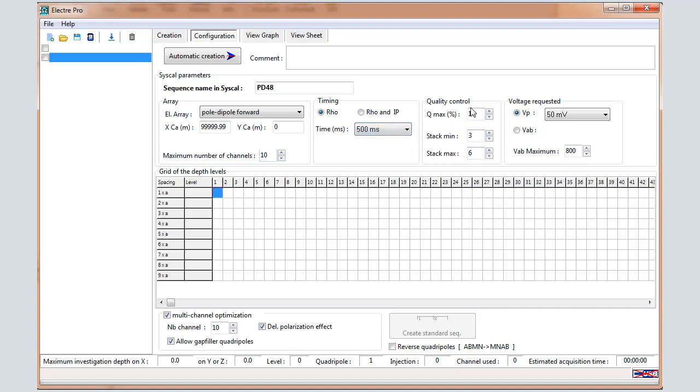This window is relative to the quality control parameters: 1 for the Q, 3 for the stack min and 6 for the stack max. It means that if the Q value is better than 1%, 3 stacks will be measured. If not, the measurement will run up to 6 stacks.